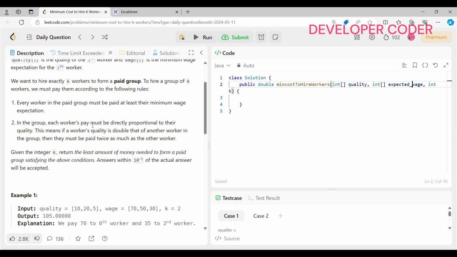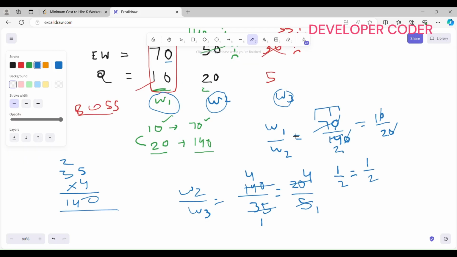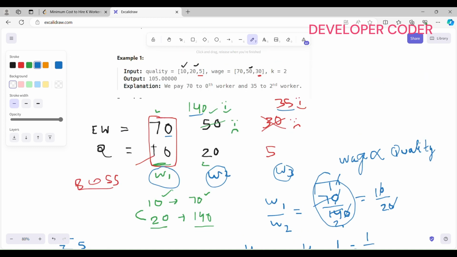In the group, each worker's pay must be directly proportional to their quality. So each person's pay, I am writing it as wage, is directly proportional to their quality. So a little bit of math is there. I am dividing the wages of two workers and the quality of two workers, and I am getting the same proportion. So now everyone is happy.